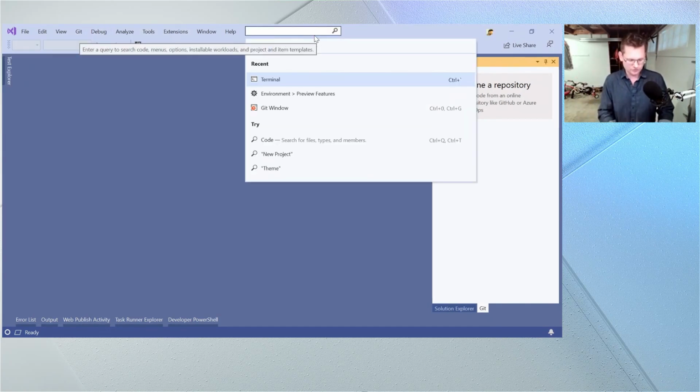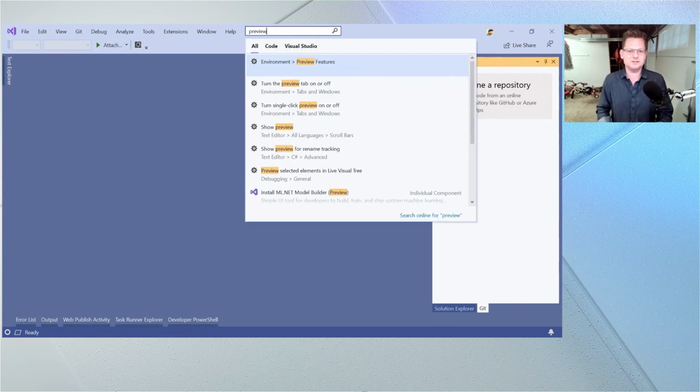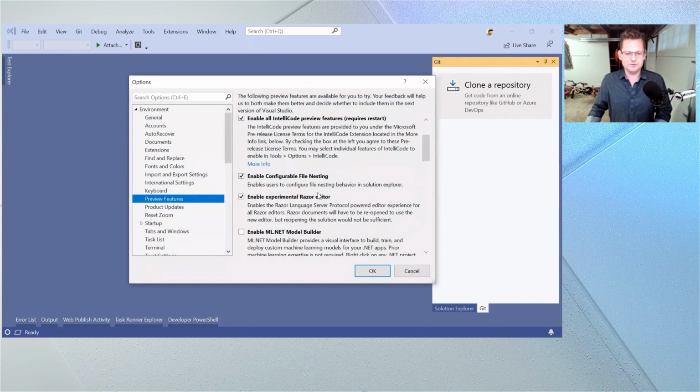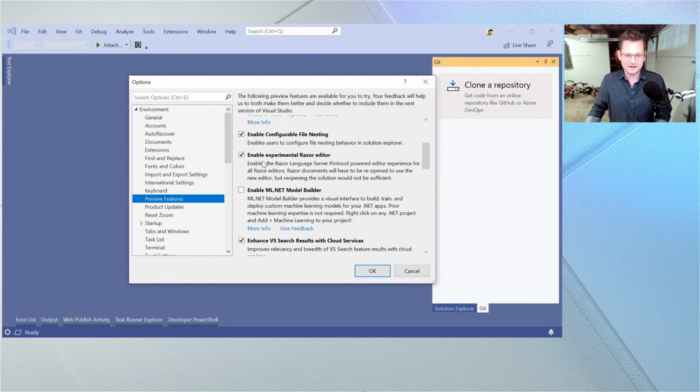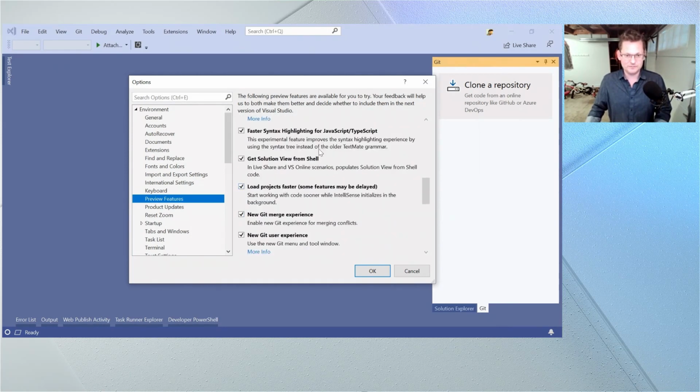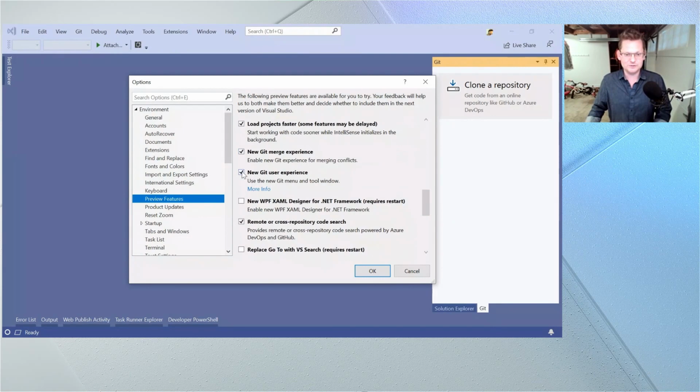Here's what I'm going to do. I'm going to press Control Q to go to the search box and just type in preview. That's going to give you preview features. It's the first result. And in here, you can see all the different things that we currently have in preview that you can try. And somewhere in here, there's a new Git user experience and new Git merge experience. So check those two. You might need the preview build of Visual Studio instead of the release channel. I'm not certain about that, but it's right here for you when you need it.